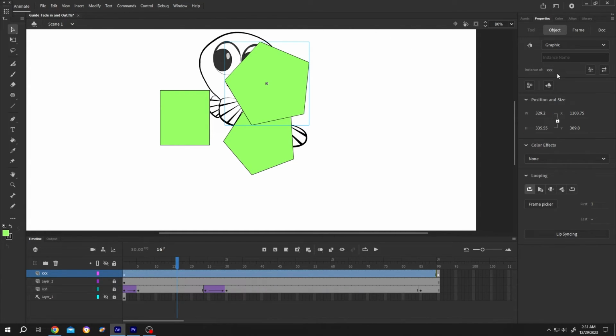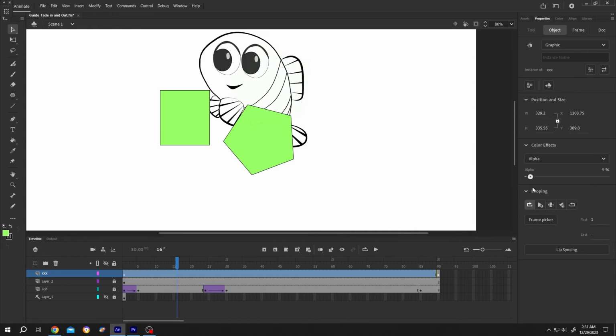Now if we move to right side, under object, we have the color effect. From here, select the alpha. And now we can individually control the transparency. So guys, that's how easily we can apply transparency or opacity in Adobe Animate.